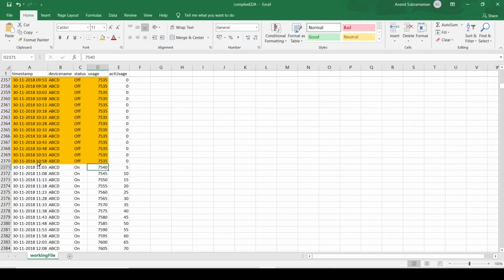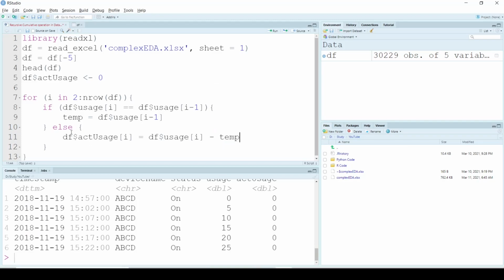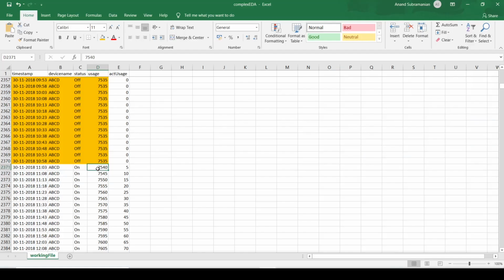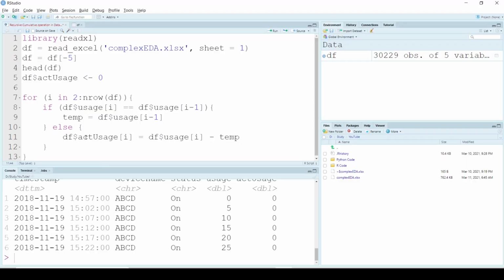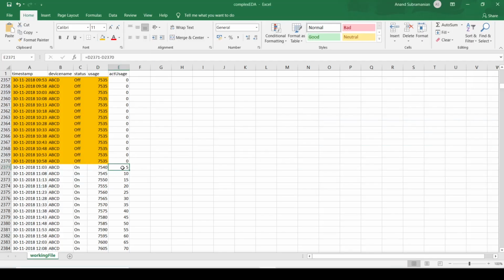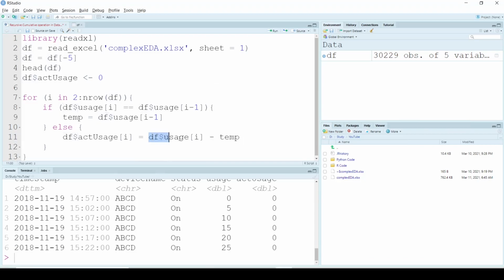Even when this particular row is now called, 2371, the temp value is 7535. Correct. So when we come to the else condition, that is when the ith row value is not the same as the I minus 1th row value, it would come here and say the actual usage should be this value, which is df usage I minus.